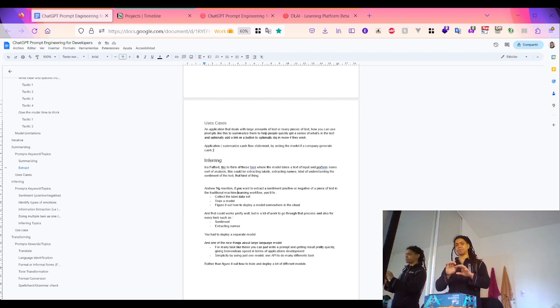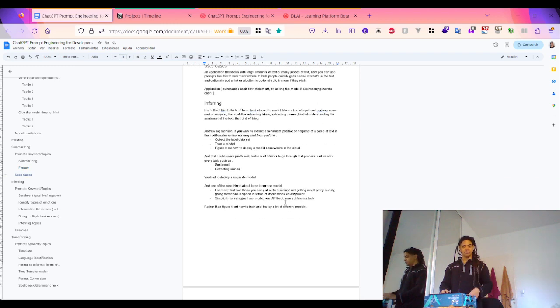So one of the things that this large language model allows as a developer is that we can quickly get results by just writing a prompt, which improves application development vastly. That's one. The other is the simplicity, because having one model, one API that can perform multiple different tasks is actually great, rather than having to figure out how to train and deploy a lot of different models.